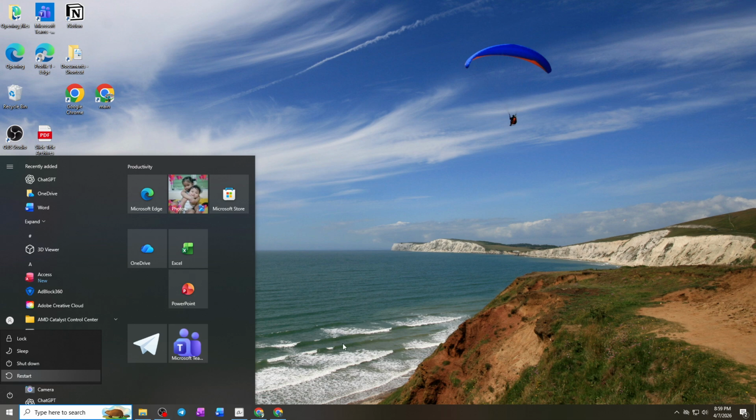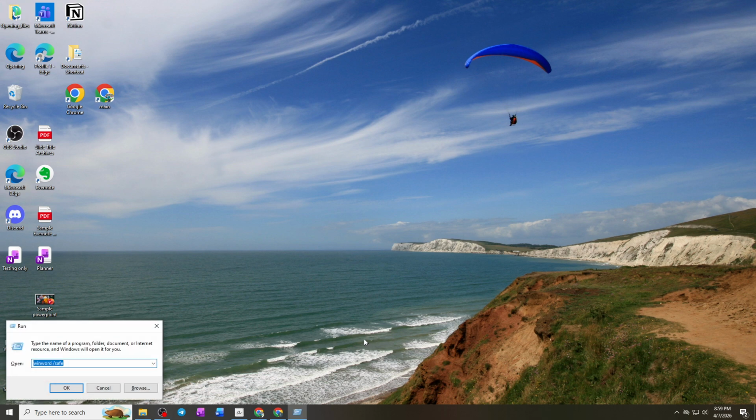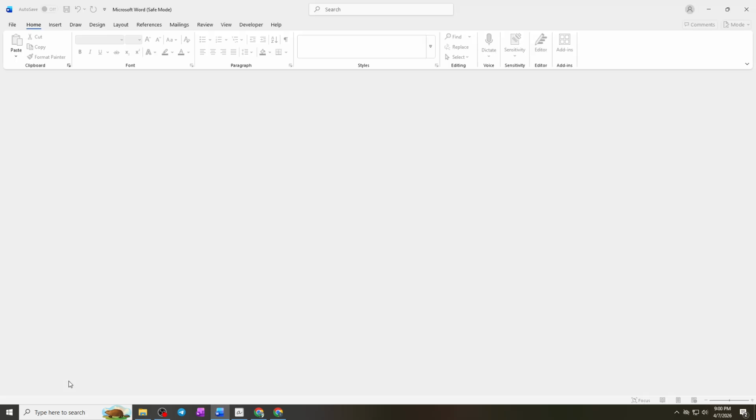If Word still doesn't open, try starting it in Safe Mode. Safe Mode launches Word without any add-ins or customizations that might be causing conflicts. Press the Windows key and R at the same time, type WinWord /safe, and press Enter. If Word opens successfully in Safe Mode, this indicates that the issue is likely caused by an add-in or a customization. Next, you should disable add-ins to identify the problem.